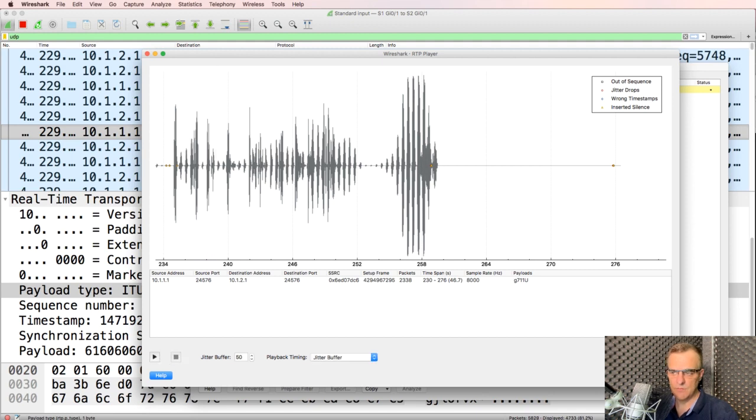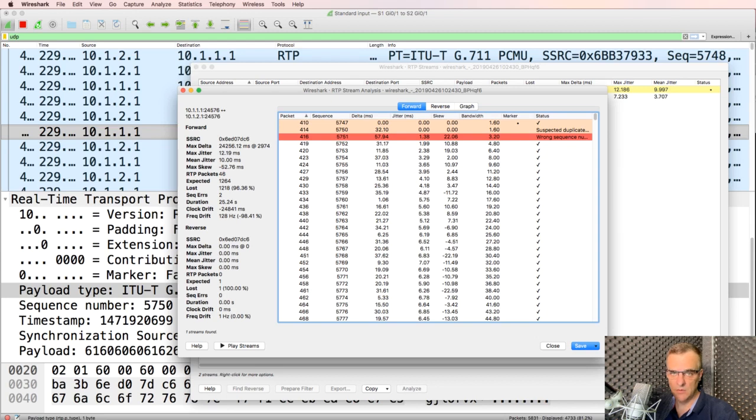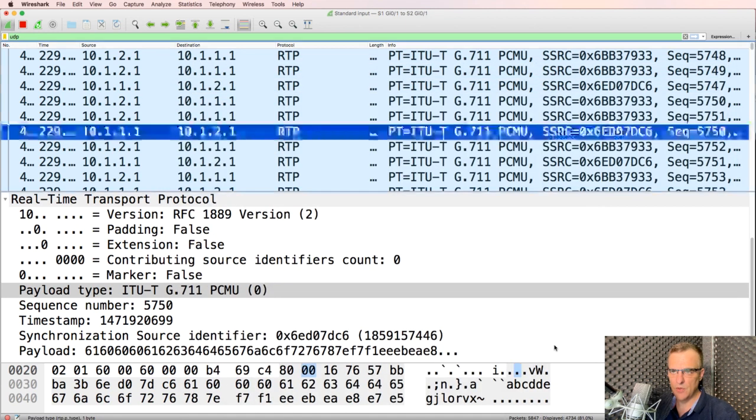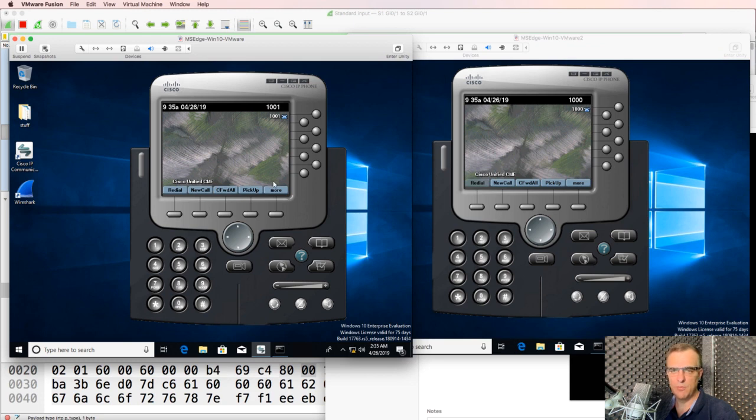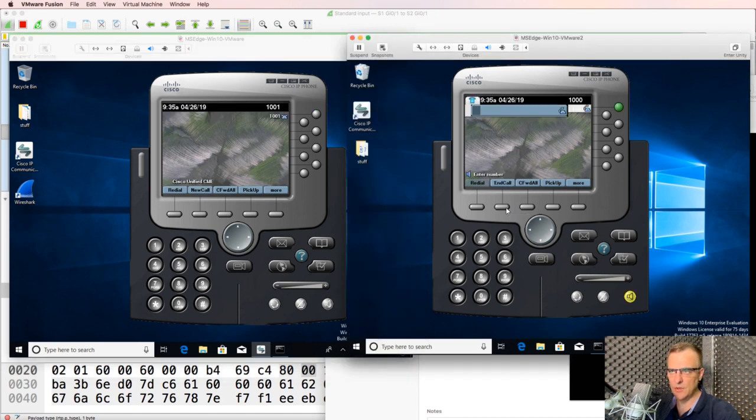So notice I am able to grab the audio stream off the wire and then replay it. I can replay both streams. It's a bit weird here because I'm talking to myself and there's only one person in the conversation. But what I could do is do another one. And let's actually do it in the reverse direction. So I'm going to make a call now from 1000 to 1001.